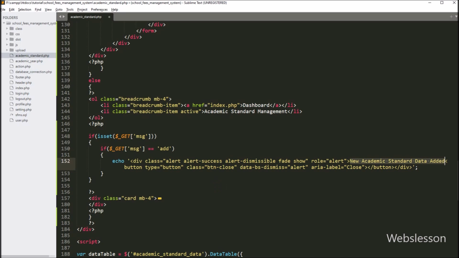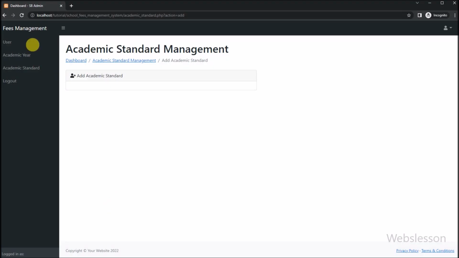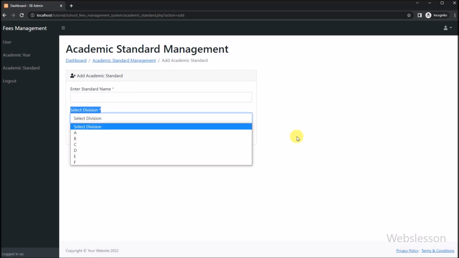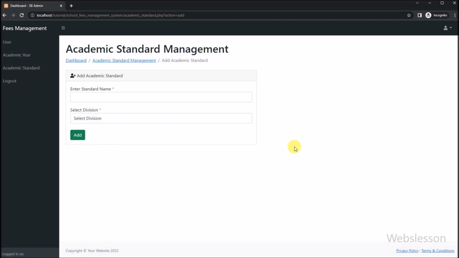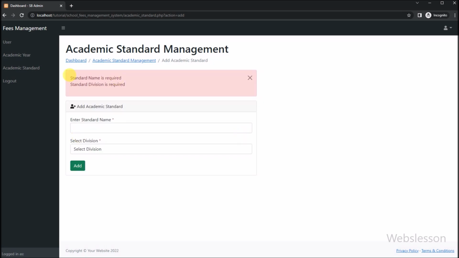Now we want to check output in the browser. So friends, here first we have to refresh web page, and after refresh of web page, here we can see that add new academic standard form has been displayed on the web page, and now first, we want to check validation error. So here, first we have to directly click on add button, so after click on the add button, here we can see that validation error has been displayed on the web page.